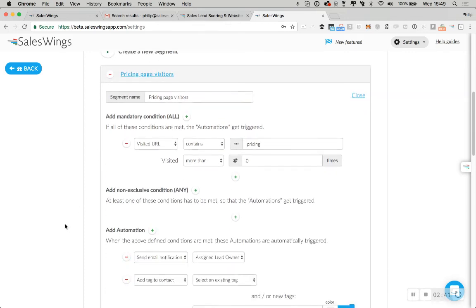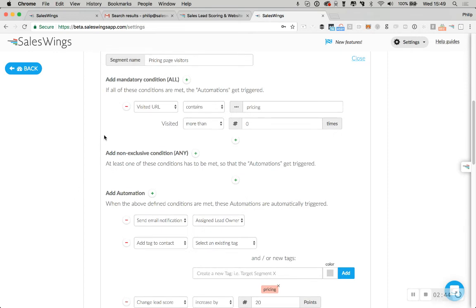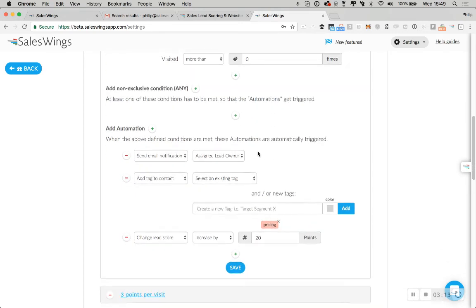And what you can see here is it's quite logically organized. You have two types of conditions for this rule to run, or for people to enter into this segment. Here we have built a rule based on the URL the lead is visiting. So you have different conditions, which you can discover. Here we're saying, well, if the lead has visited a URL containing pricing at least 0 times, then I want to run some automations here.